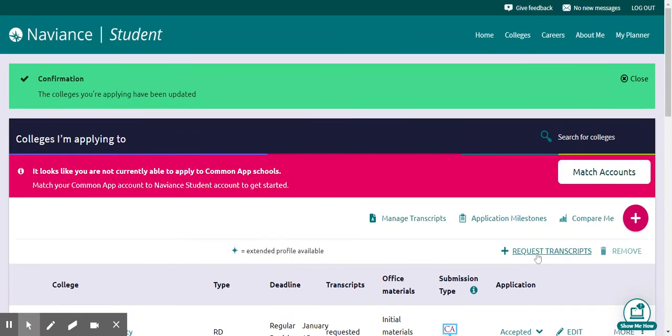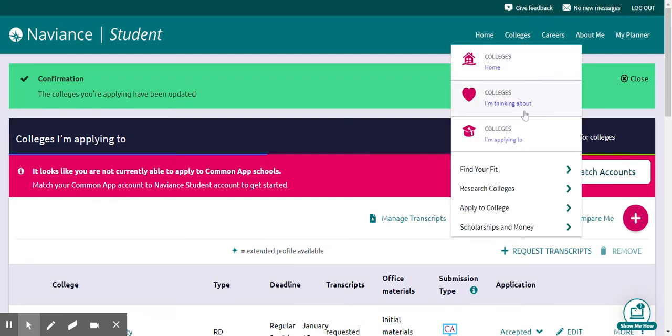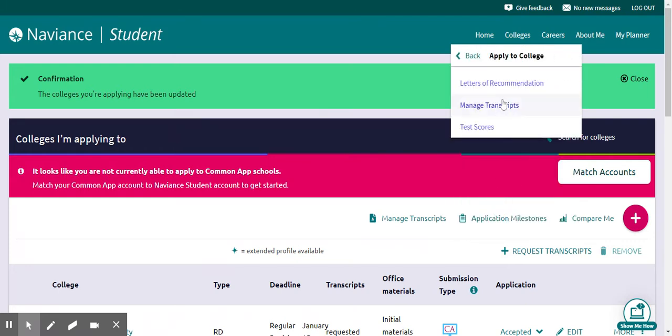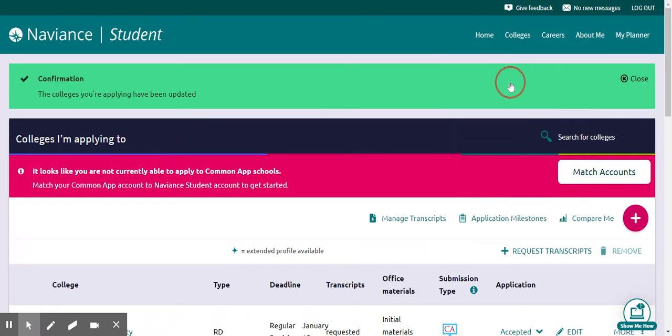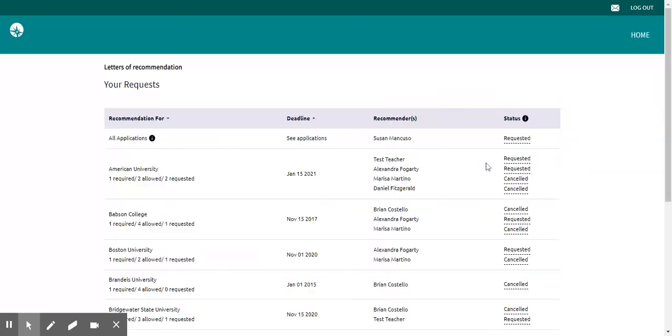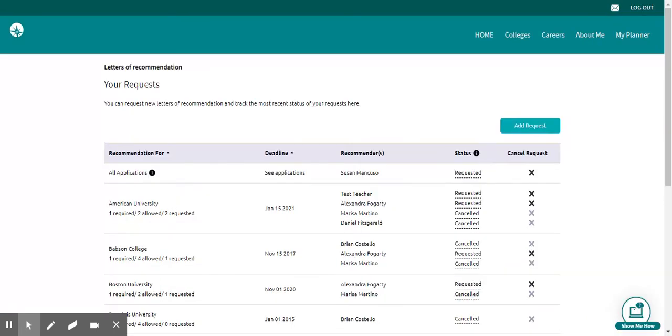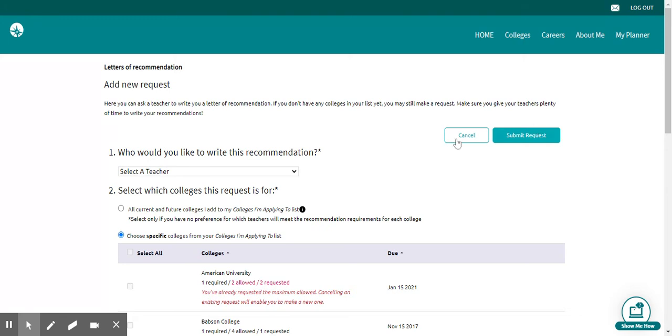At that point, you want to also make sure that your student has added their teacher recommenders. So if they go under colleges and go down to apply to college, and the top here will say letters of recommendation. Now at this point, like I said before, they should have asked their teacher whether or not they'd be willing to write them a letter of recommendation. And then what they would do is hit add request. They will find the teacher in the drop-down menu here.